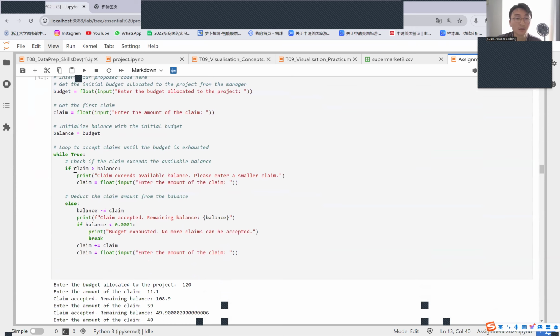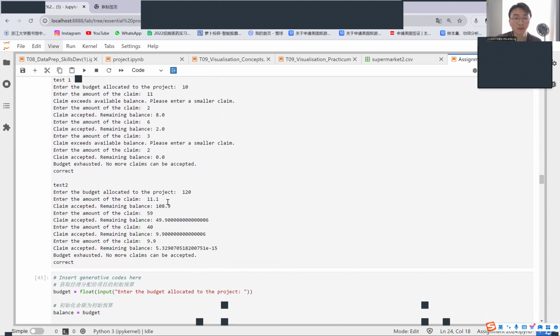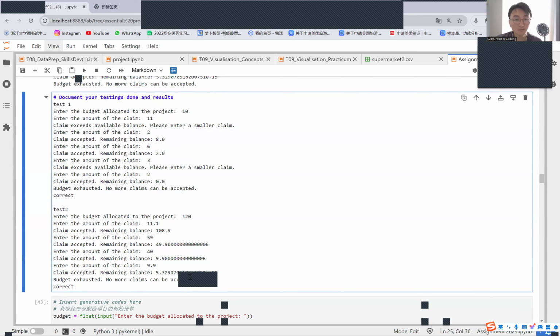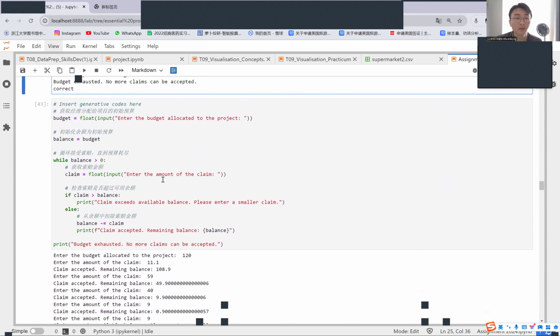I use if the claim is greater than balance, I ask for another input. When the balance is less than this amount, we consider the budget is exhausted. We break the loop. So the test is done here. It is all correct. And the GPT generated code is here.